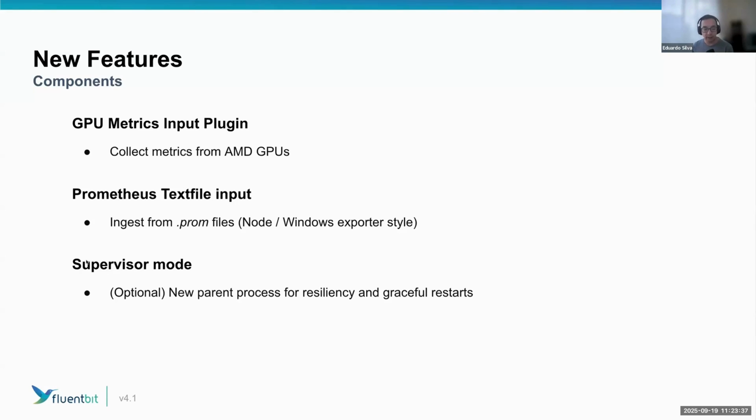And the other that was just recently added is a new supervisor mode. Fluent Bit runs as a simple single binary. Fluent Bit itself is a shared library, but we compile it statically with the binary. And what it does is, yeah, it just works, right? It starts running and so on. However, there are certain environments and scenarios where you would like to have another way to monitor this process that is running pretty much the pipeline.